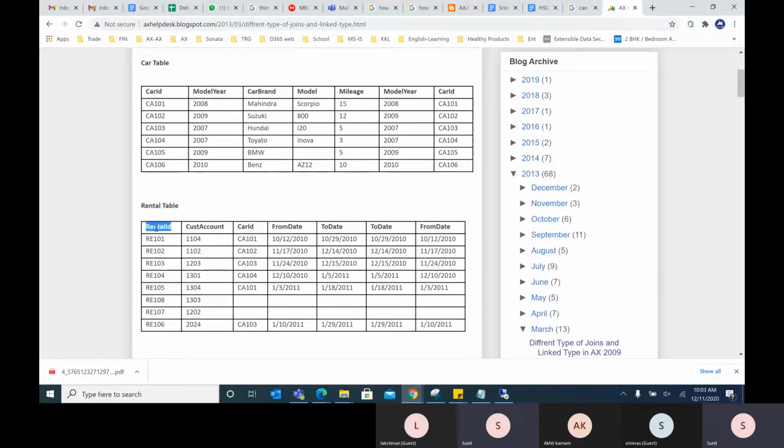In the rental table, you will have the rental ID, customer account, car ID, from date, to date. So in this case, what is the foreign key relation here? In this table, car ID. That is a normal relation. So in this rental table, I will create a relation with rental table dot car ID equal to car table dot car ID. Rental ID in this table is a primary key field.